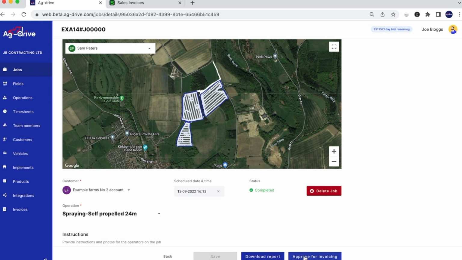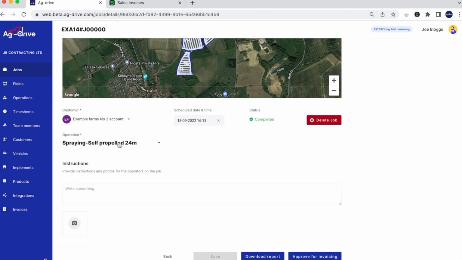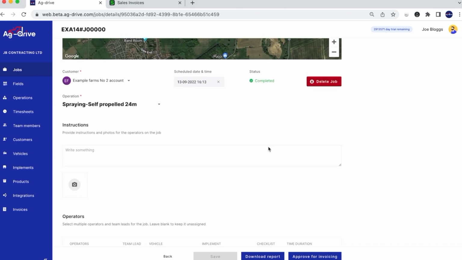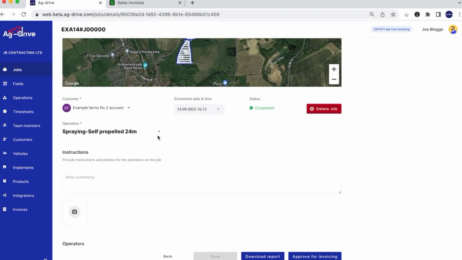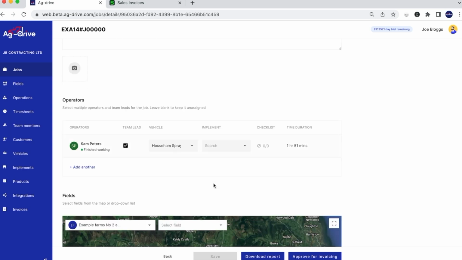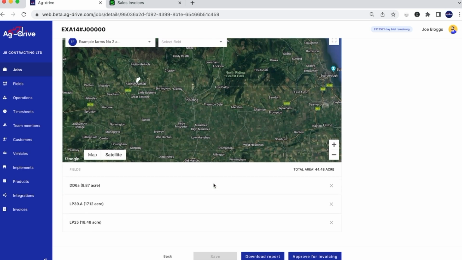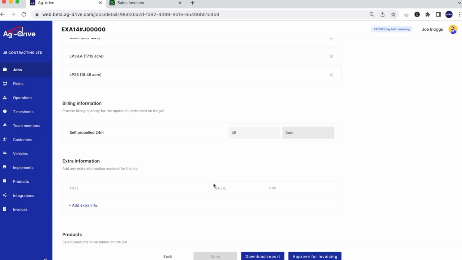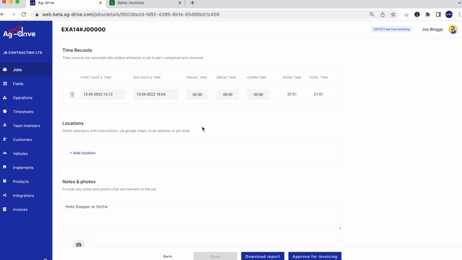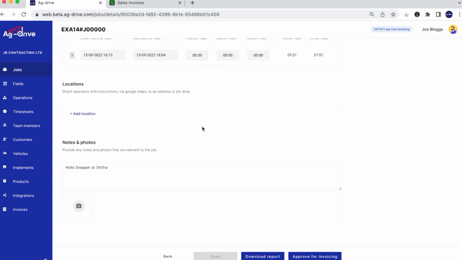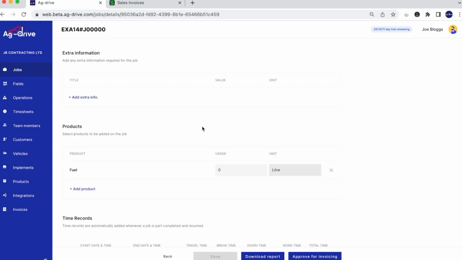and we can approve it here. We can also edit any of the information on here prior to it being approved. So we've got all the information like the customer, the operation, who the operator was, what vehicle he was using, how long he's been there, the fields he's been in, the billing information, any extra information on there, fuel usage, time records, any locations, notes and photographs can all be attached as well.